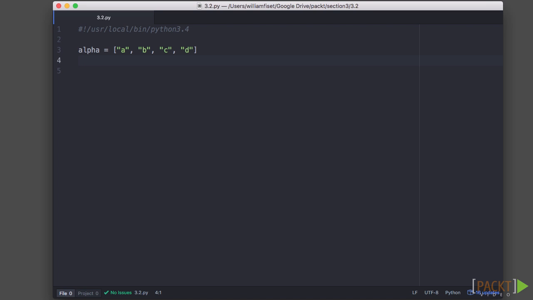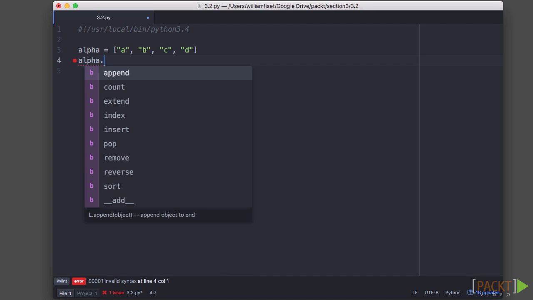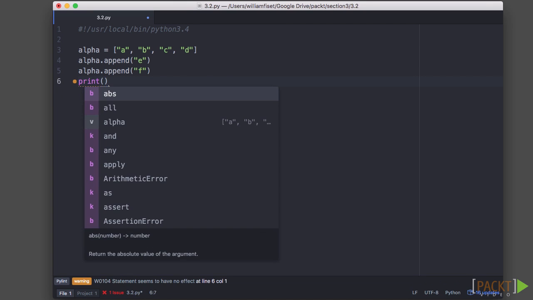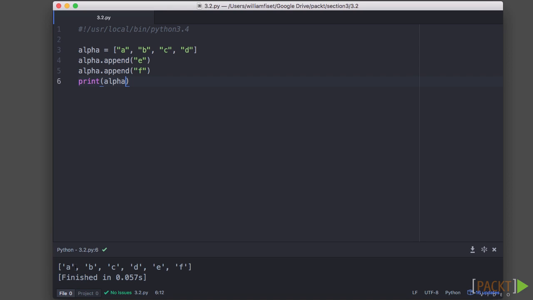The first method we're going to look at will simply append an element to our list of characters, which I called alpha for alphabet. And to append an element, all you have to do is say alpha.append and then give it the character you want. So E and then F. So if we print alpha, we get the list with the elements E and F.